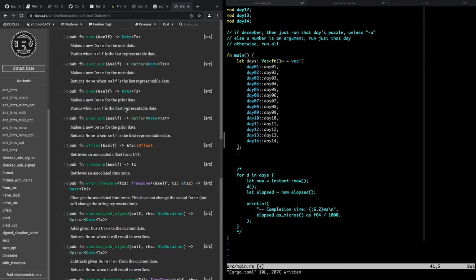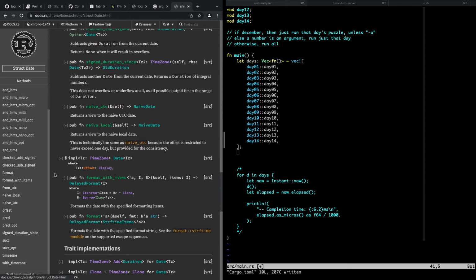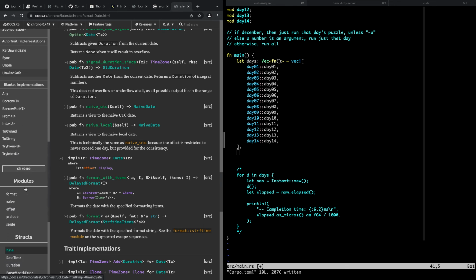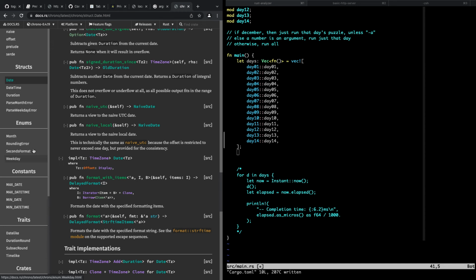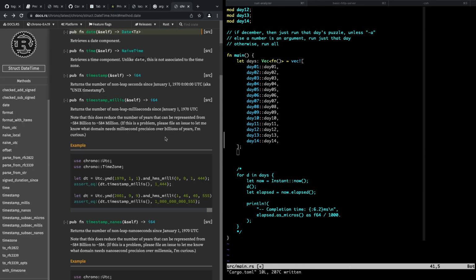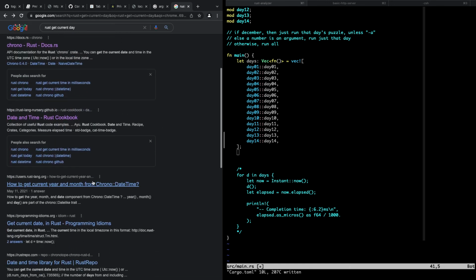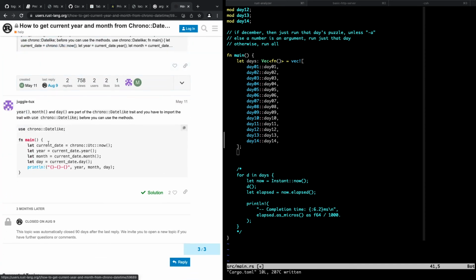This is more complicated than I thought it would be. This is harder than the Advent of Code we just solved. All I want to do is find out what the current day of the month is. All right, look, I added the chrono thing. How do you get the current year and month from chrono date time? There we go. I don't want UTC, but we can do local, right? We can do chrono local now.